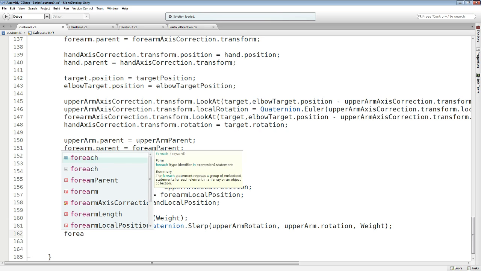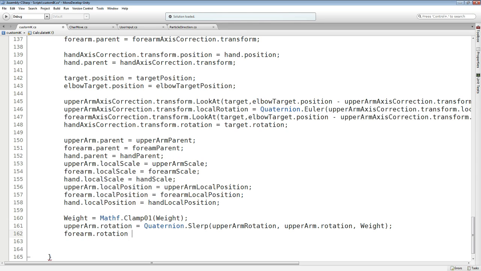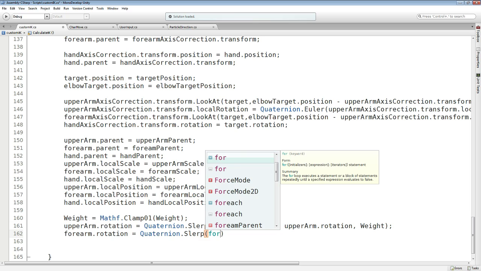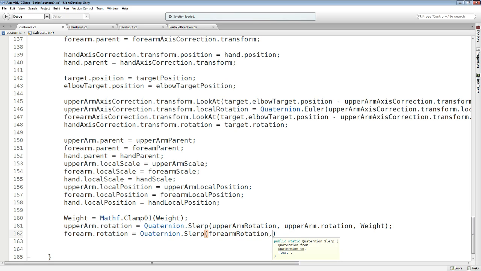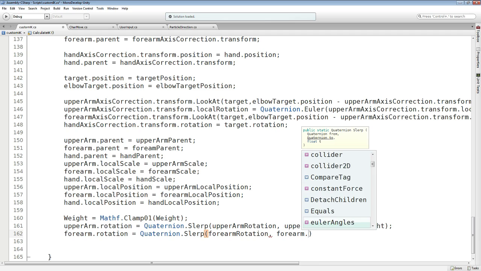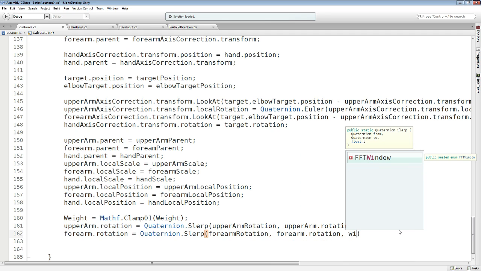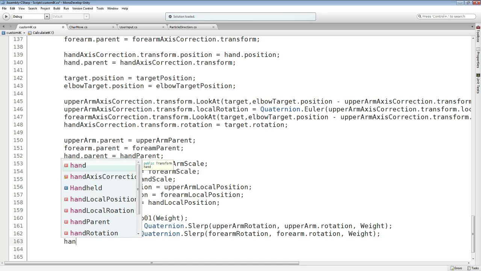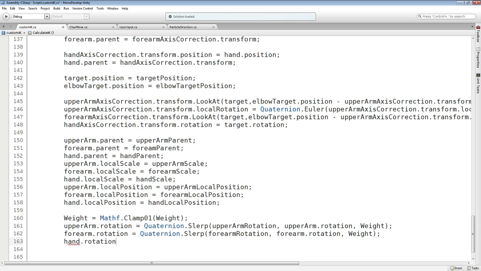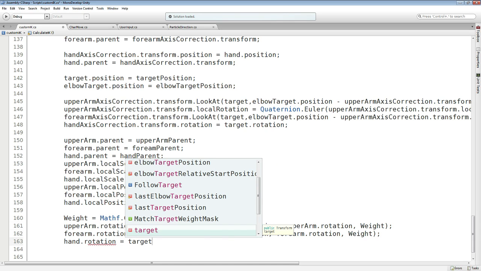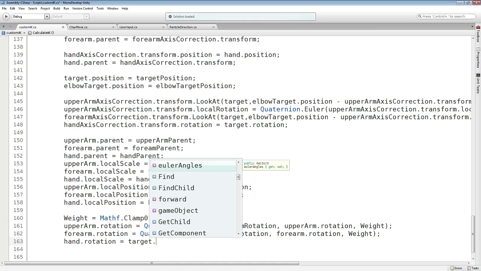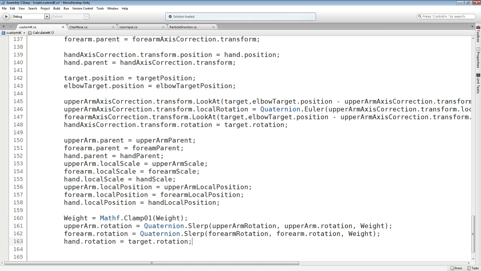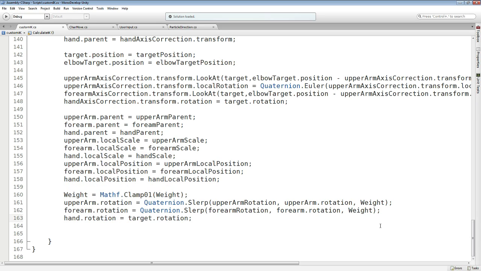And our forearm.rotation is Quaternion.Slerp forearmRotation, forearm.rotation, and this of course is our weight. And our hand rotation, this doesn't need to have a linear interpolation, so we just hard code it and say hand rotation, we want it to be our target.rotation.